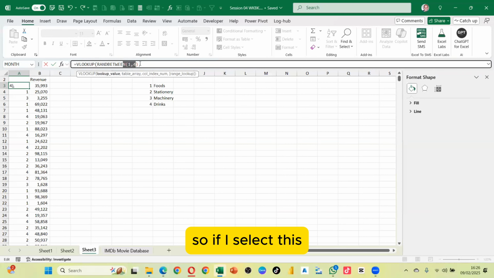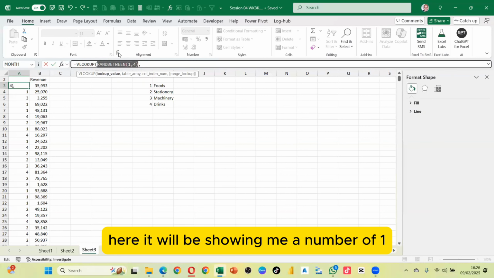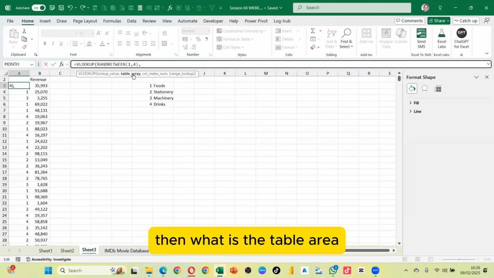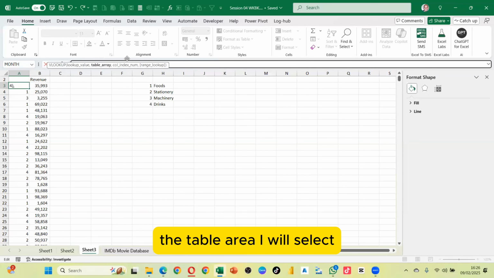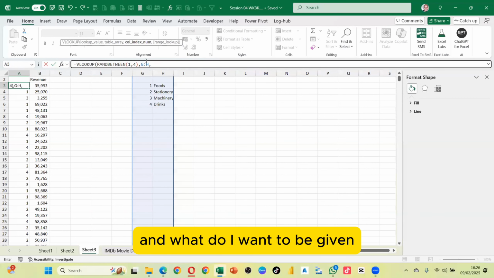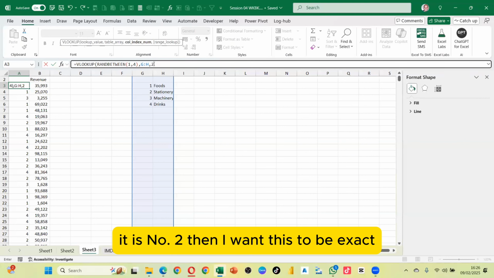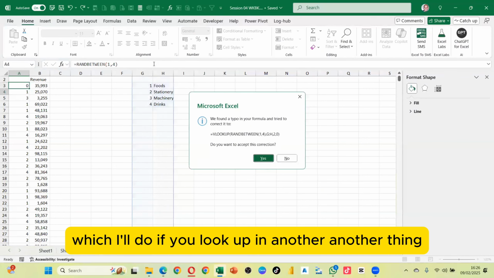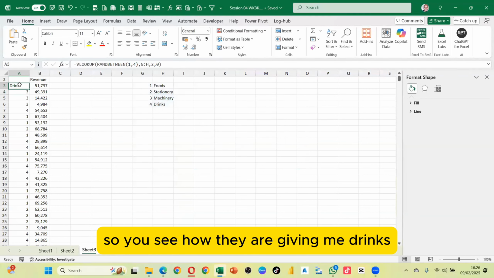So if I select this here, it will be showing me a number of 1. That's the one they have given me at the moment. Now, if they bring this number, then what is the table array? The table array, I will select these 2 columns. And what do I want to be given? It is number 2. Then I want this to be exact, I will put a 0. So you see here they are giving me drinks.